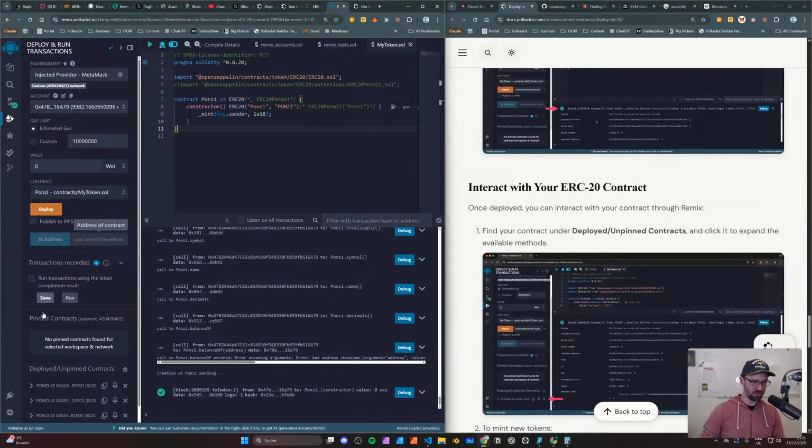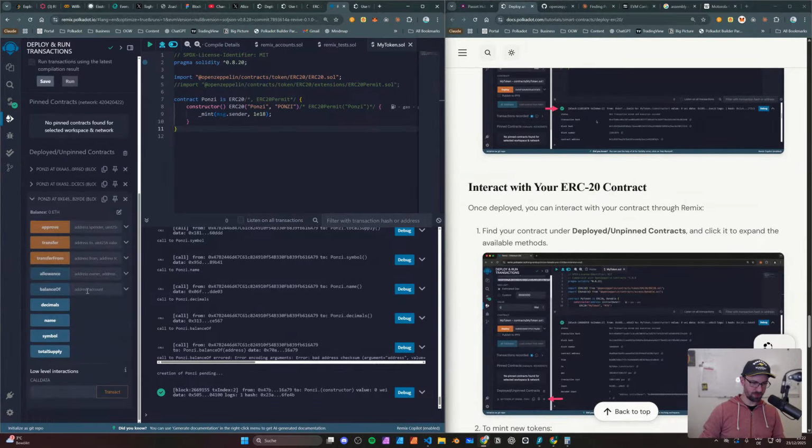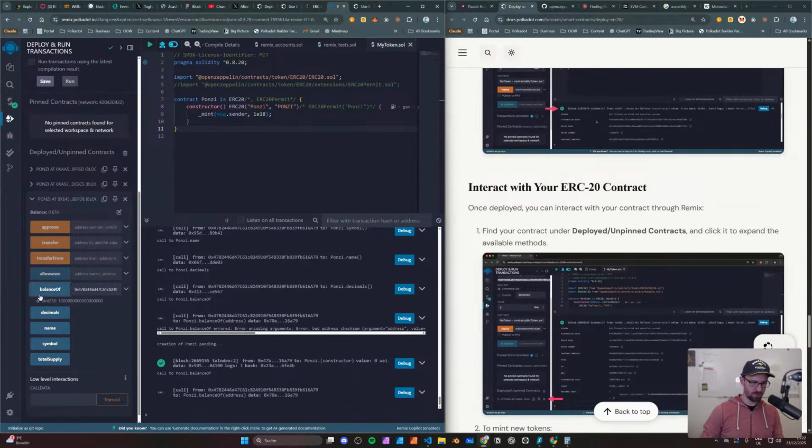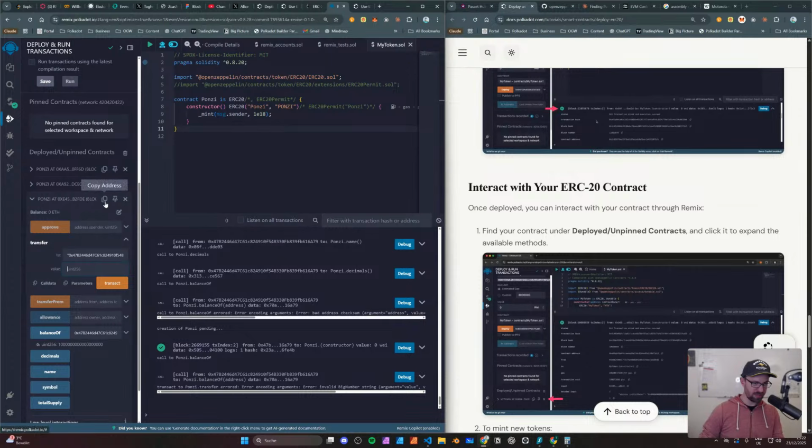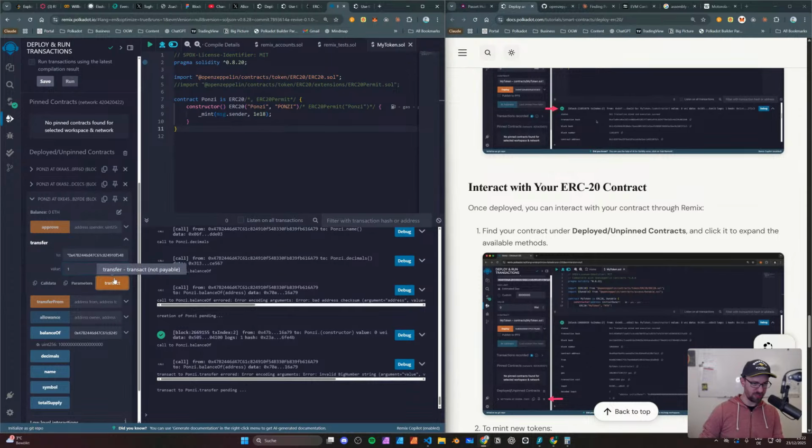Okay, yep. Good. Transfer. Can I transfer to myself? What happens if I transfer to myself? It needs multiple parameters. 2, and the value is just one.